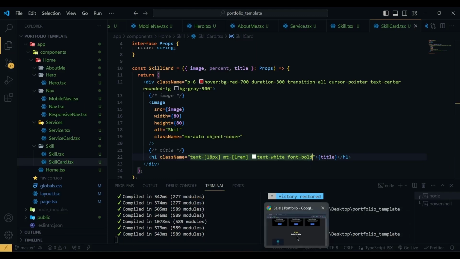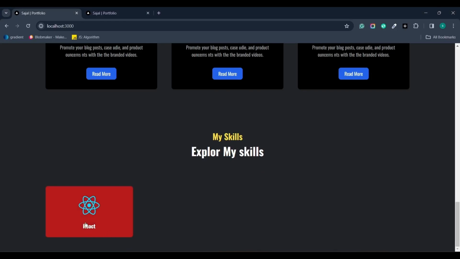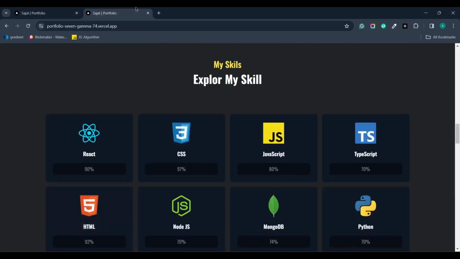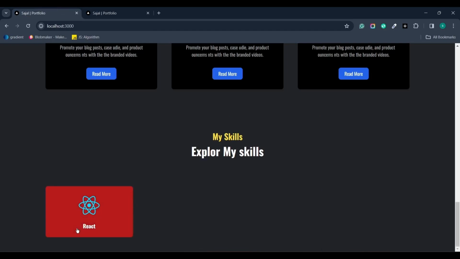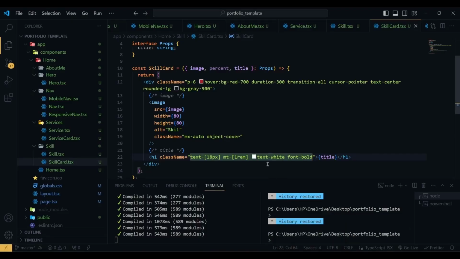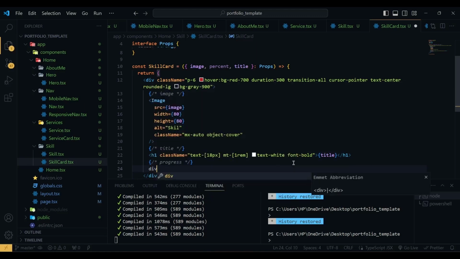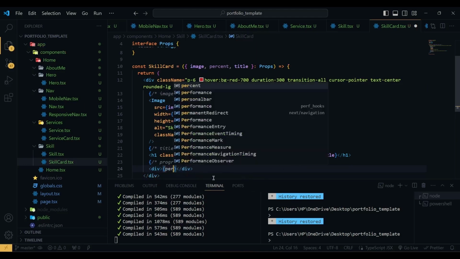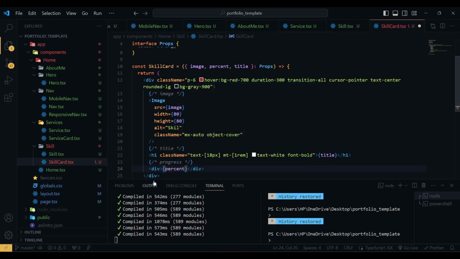So now if I check, this is our title. Then we have our progress. So here we have another div with our percent, and this div has a class name of bg-black.